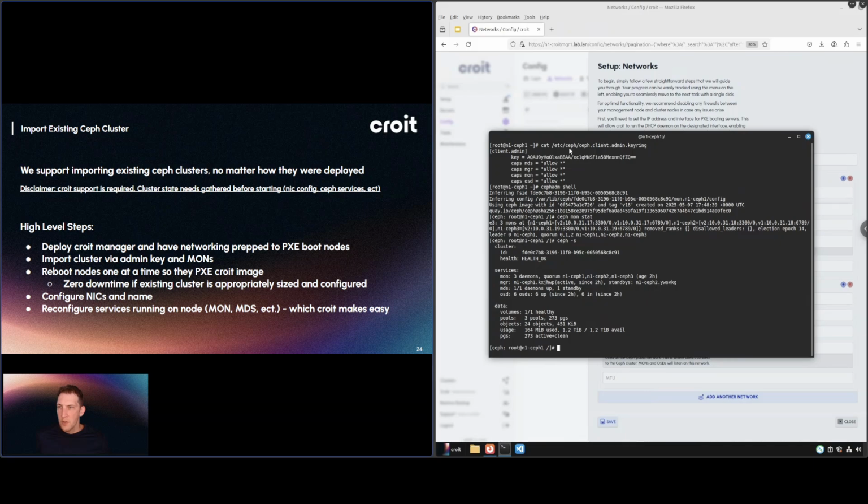So on the screen you see here that I have gathered the cephadm key. This is from a healthy cluster that was deployed with cephadm, but again we can import if it was deployed with ceph-Ansible, cephadm, ceph-deploy, you name it. So we have the key. We also have the MONs listed as well. And we've also confirmed that the Ceph cluster is in a healthy state.